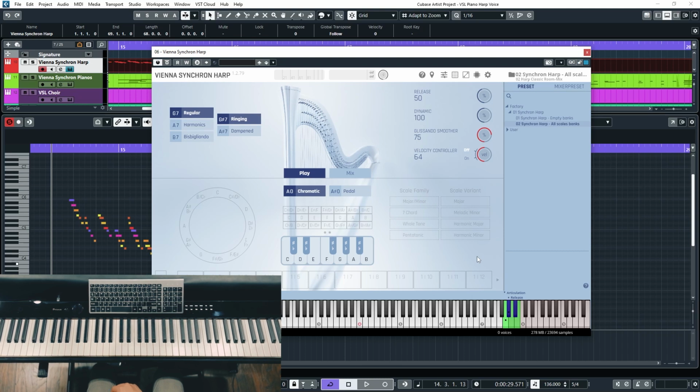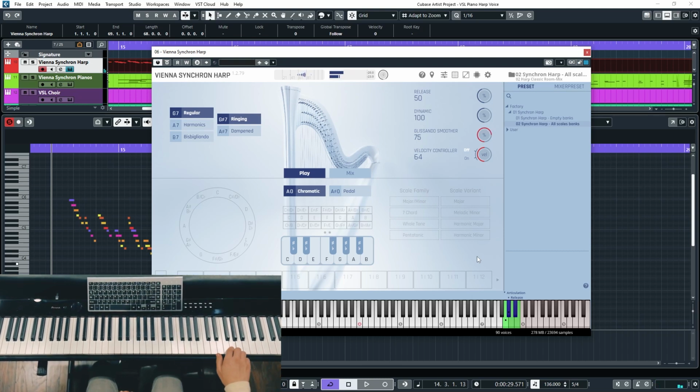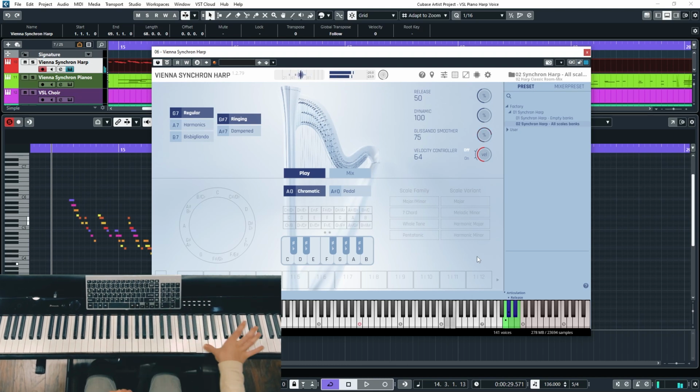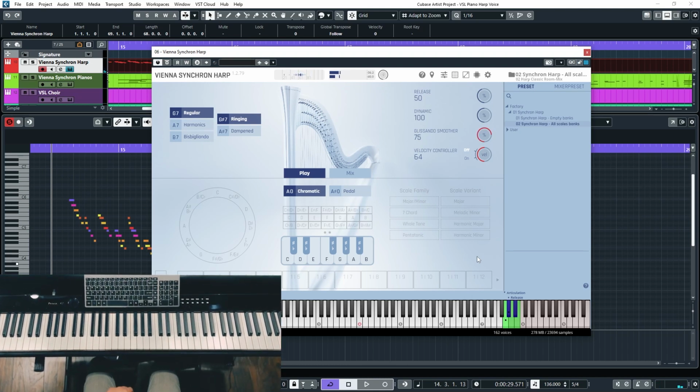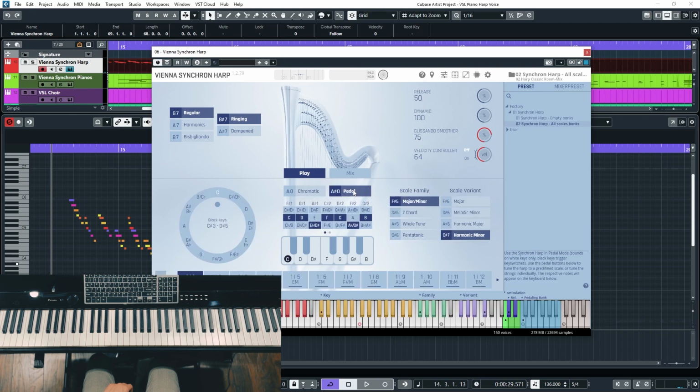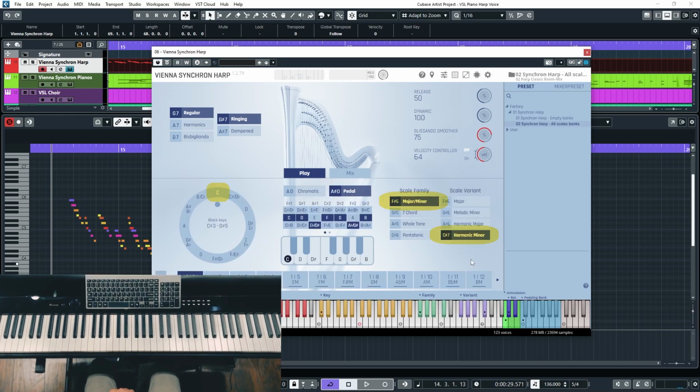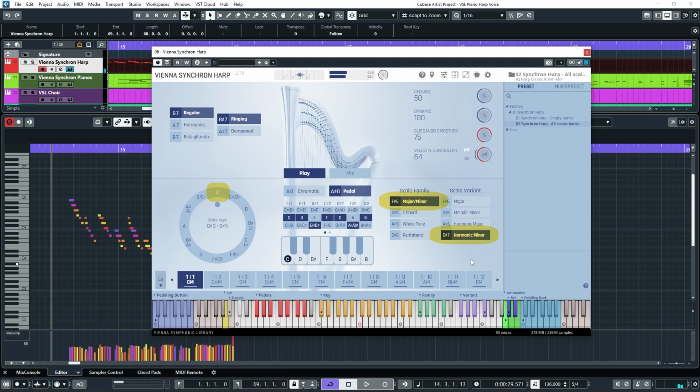So let's say I want to play a glissando in C harmonic minor. If I play it in chromatic mode, it's going to play unwanted notes outside of that key signature. Whereas in pedal mode, I can simply click on this, and it will play only the notes of the selected mode, just like a real harp.